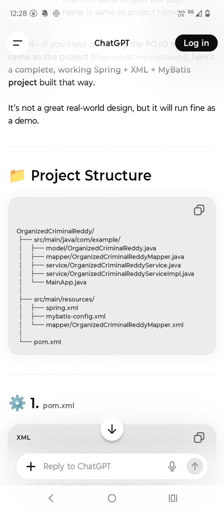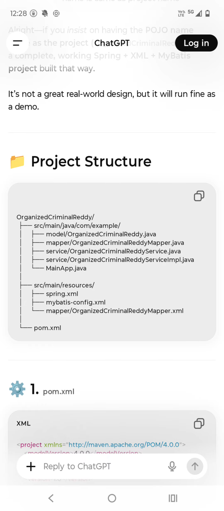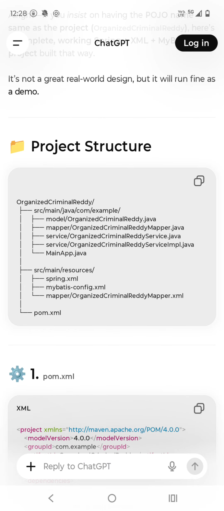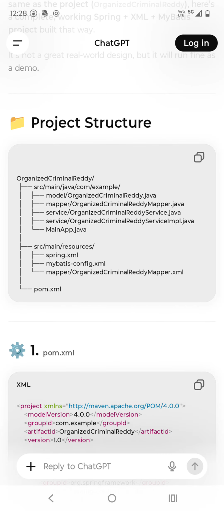So for example, you see a simple project, Organizer Criminal Reddy, the project name, and we are going to create a model. Model name is OrganizerCriminalReddy.java, and we need a mapper, OrganizerCriminalReddyMapper.java. We need a service class, OrganizerCriminalReddyService.java, and service impl also, and MainApp.java. And you see under the resources folder we need 3 XML files, 3 configurations.